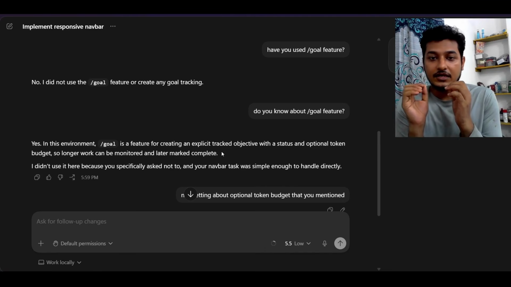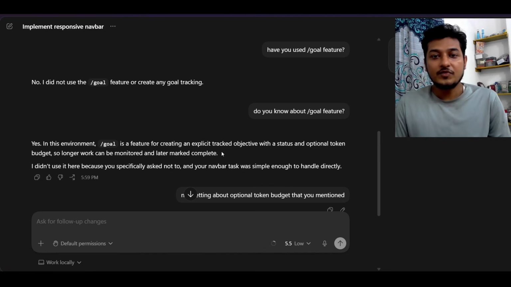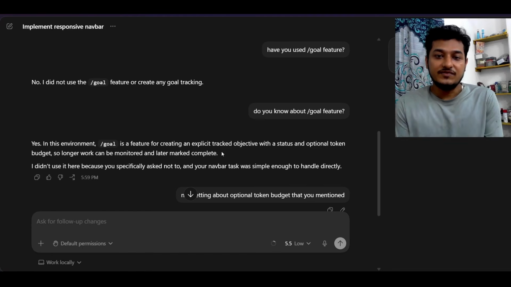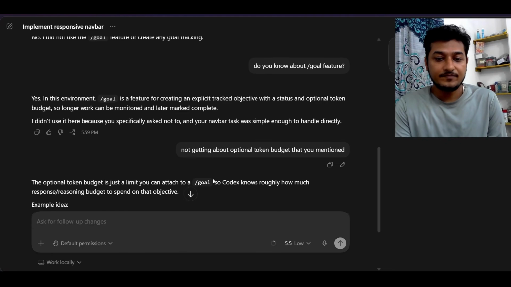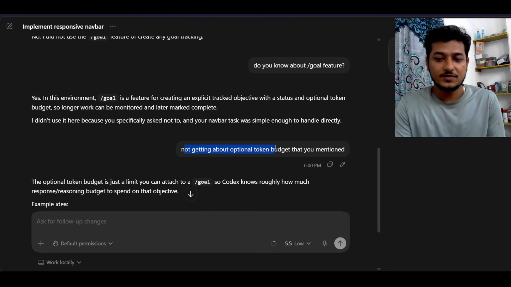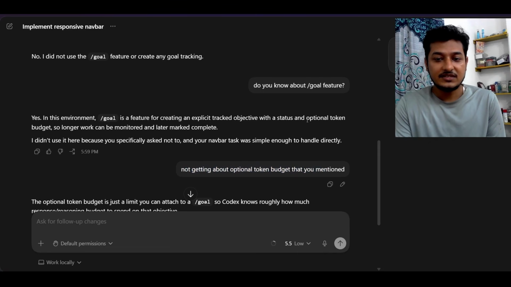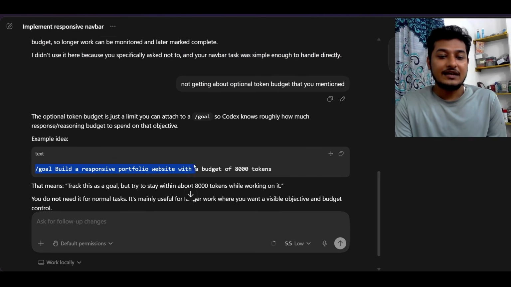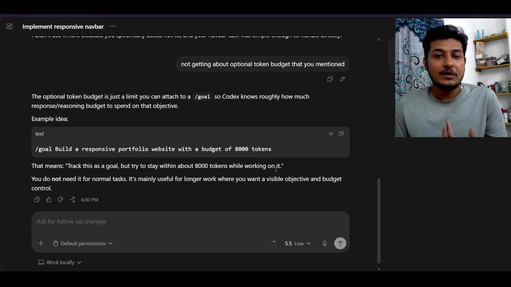It will complete the task, and also it will test it automatically. If there is any bug, it will fix that, and after the work is done, it will give you the final presentation. Okay, and here you see, I just asked it about the optional token budget, because this is a thing it mentioned with a status. So optional token budget means if you mention slash goal, and after that explicitly mention a budget of 8,000 tokens, then it will try to complete that task within an 8,000 token budget.